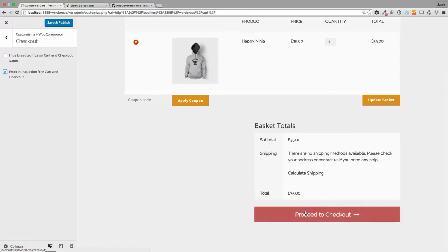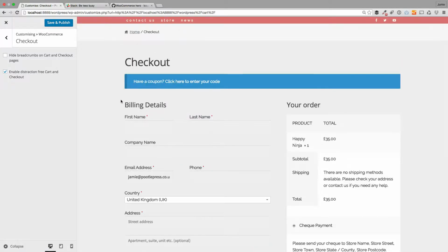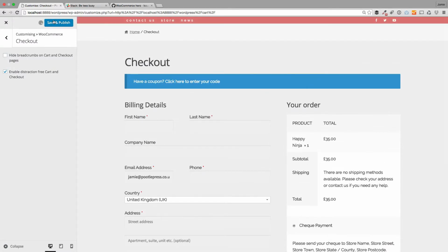So you're much more likely to convert people if you're hiding things like your menus and your footer, because they're not distracted as they're going through the checkout process. And that's how you do it. It's just one simple checkbox there, and then you get this nice distraction-free checkout working on your WooCommerce Storefront website.